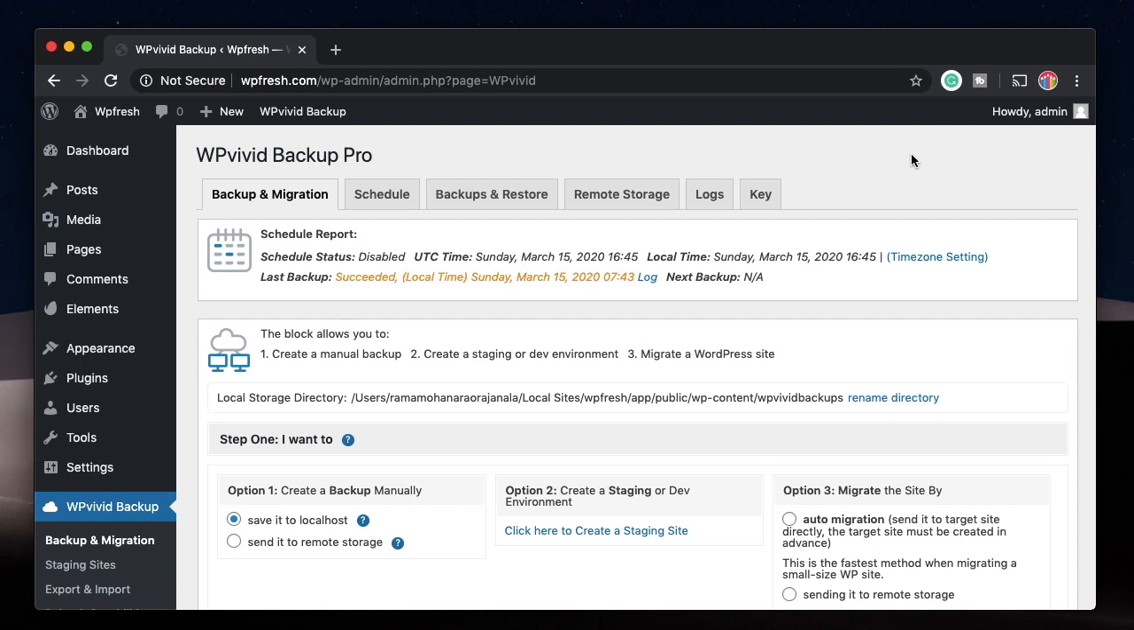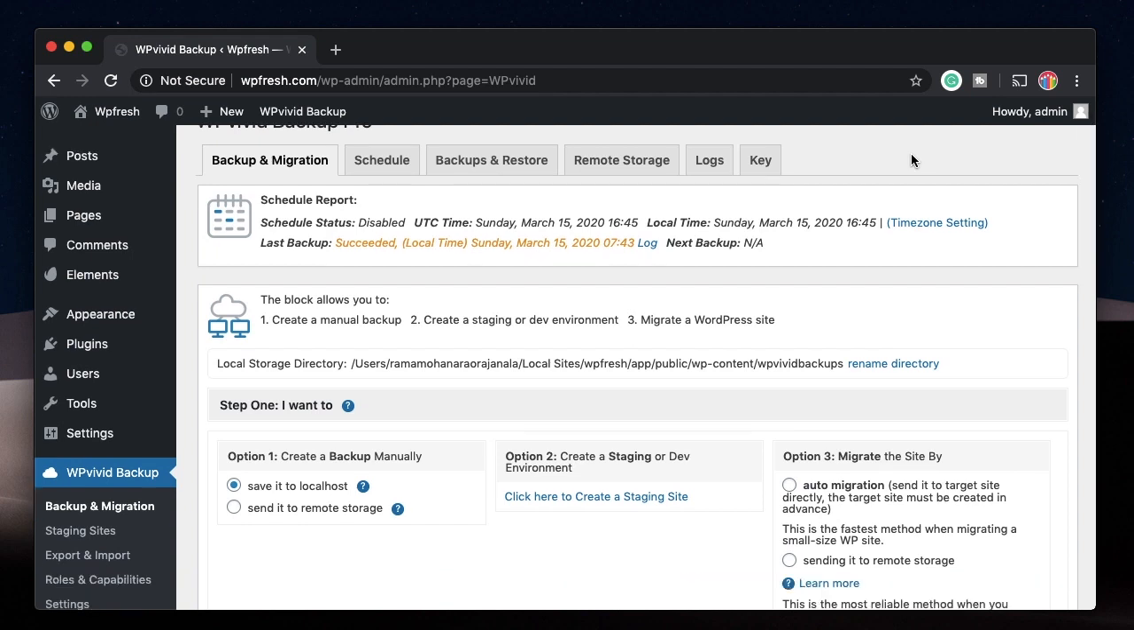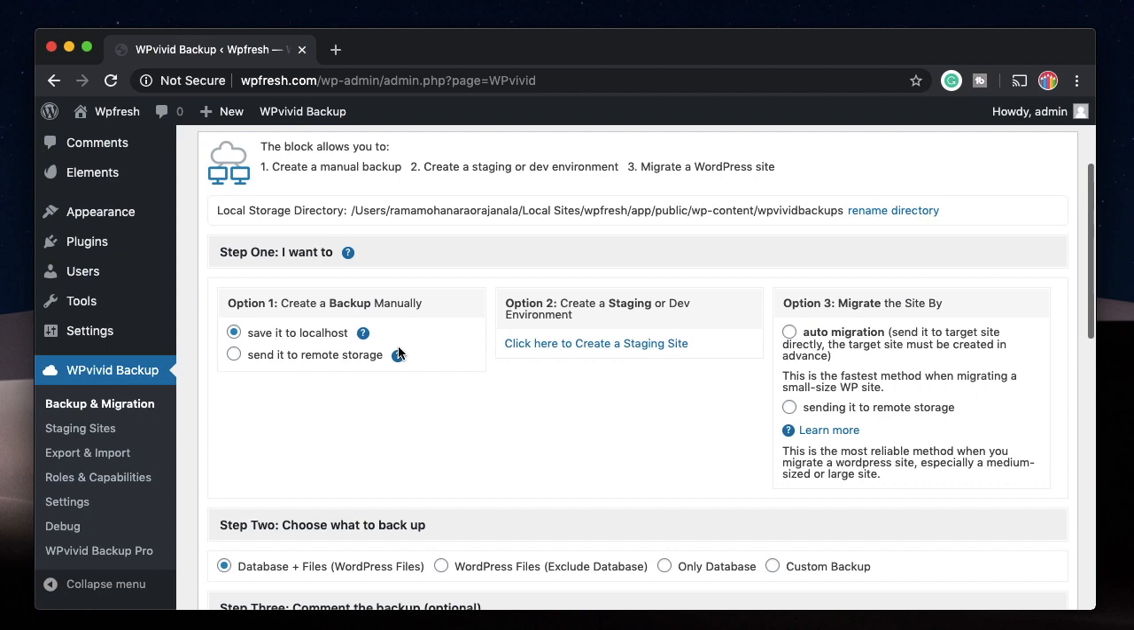Now the pro version is actually an extension of the free version, so you need to have both installed on your website. I'll show you how it works with the pro version, then we'll see what's exclusive to the pro version and the features missing in the free version. And guess what, even the free version has a ton of features and it gets your job done. Anyway, let's get started. So once you install and activate WPvivid, it has its own dashboard entry.